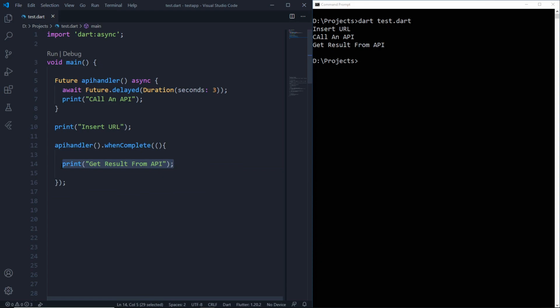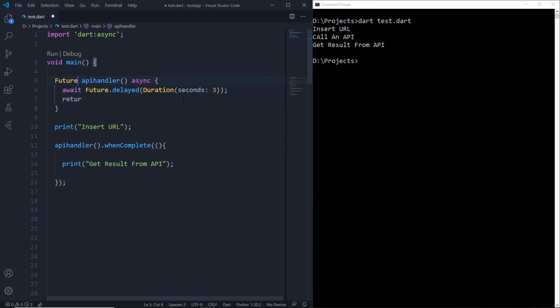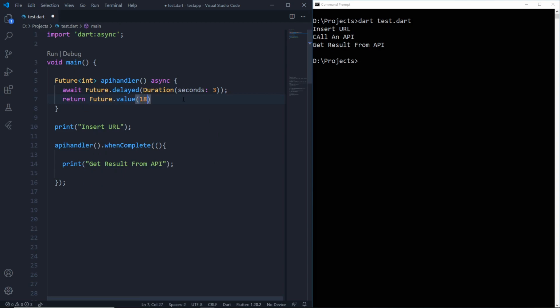But where you will mostly use that is, when completed is used normally when you don't have to return any value from this function. So I just want this to complete, but I don't want to return anything, and this is not returning me any value. And dot then is used when you are waiting for this to return a value. So let's say right here it waits for 3 seconds, and then let's say it returns an age, right? So here I'm saying in Future this is going to return an integer, and after waiting for 3 seconds, it's saying that I'm going to return a future value. So I'm going to return Future dot value, and that value is basically, let's say 18, right?